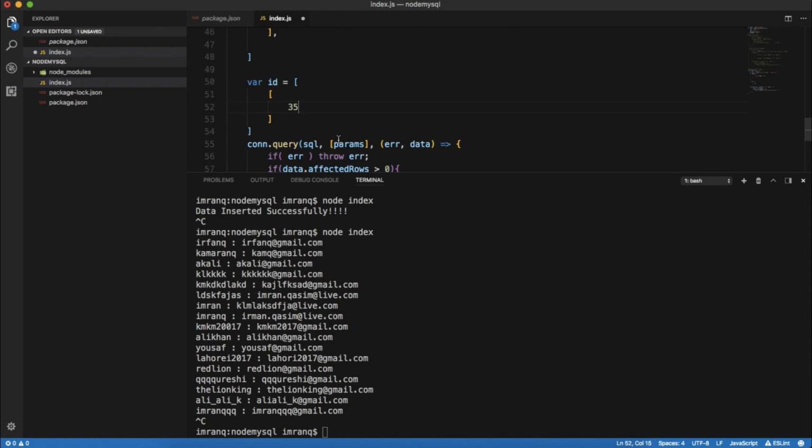Now how to pass it? Simply we'll use the same params. One will be the data and the other one will be ID. So it will take this ID. You can put this ID directly here, but I'm not going to do it here. I will put it inside a variable and then I use it here.